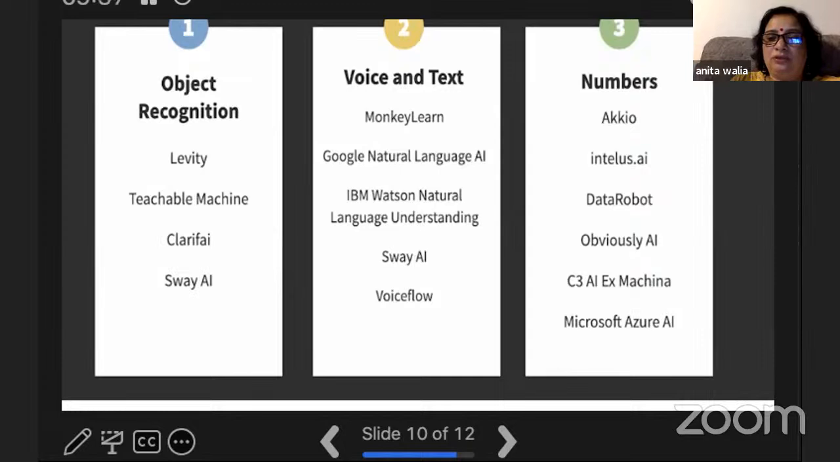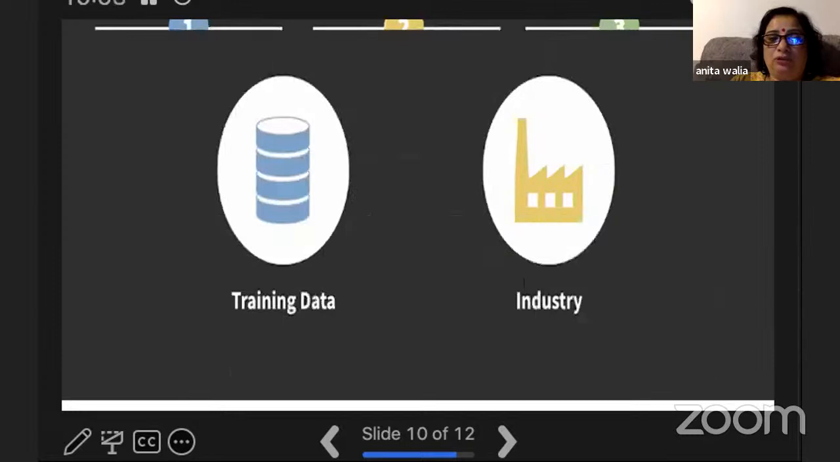Then what if you're using numbers? If your data is in the form of numbers, or maybe you're importing it from spreadsheets, you can even use machine learning. So how do you do that? If you are using numbers, then you can go to these platforms: Akkio, DataRobot, Microsoft Azure AI, that is also a very good one. So the kind of data you are using, whether numbers, text, or audio, depending on that you have to use a particular platform. You should know which no code AI tools are for voice and text, and which are for numbers.